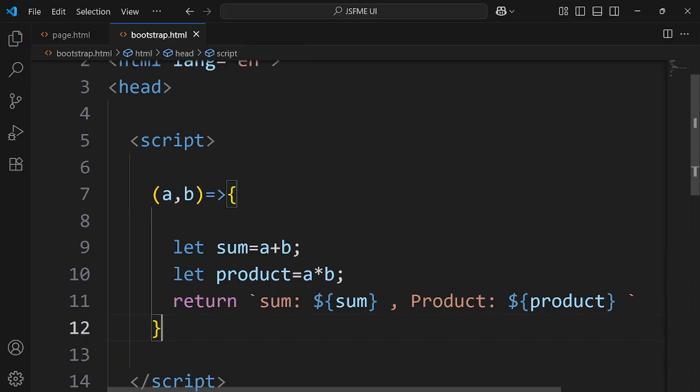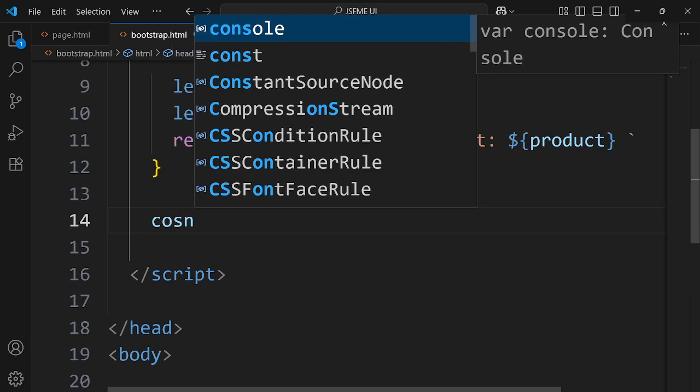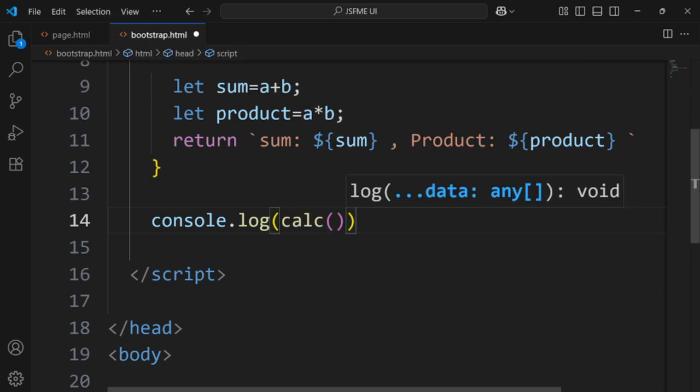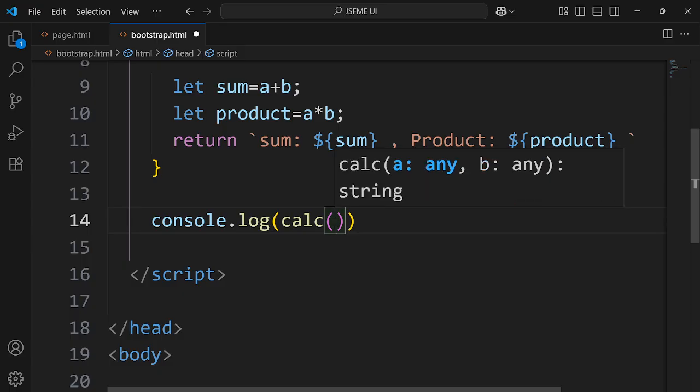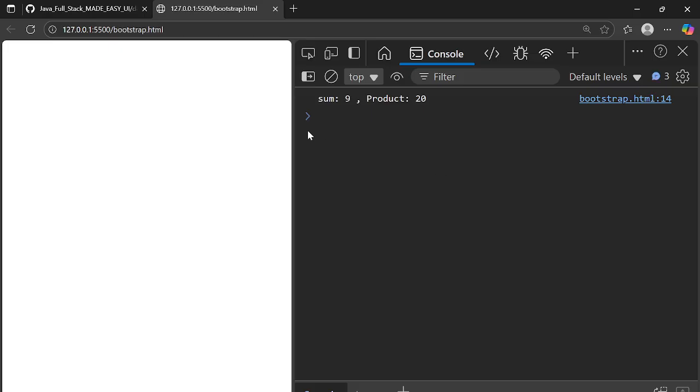Let's save it, and since I'm returning all of this, let's save it into a variable and consider that variable as a function. So let's call it calc equals to, and then we will call the calc with console.log, a calc function with two arguments. Let's pass in 4 and 5. 4 plus 5 is 9, and 4 into 5 should be 20. Let's save it and go to the browser and see the result. So sum is 9, product is 20.